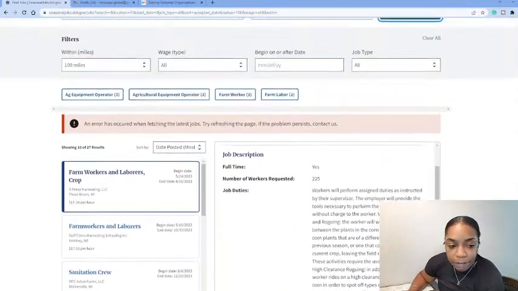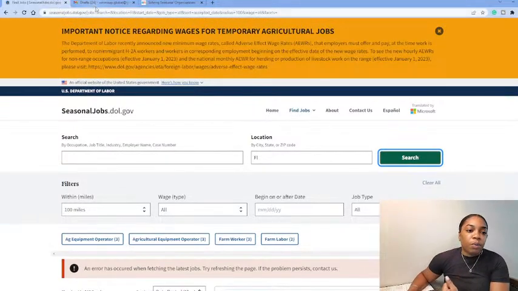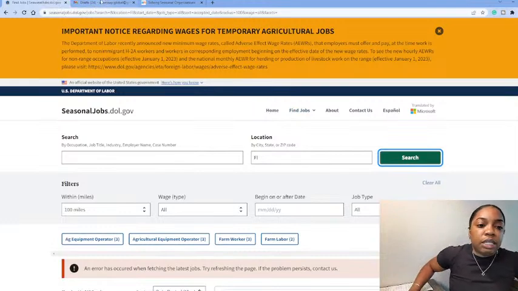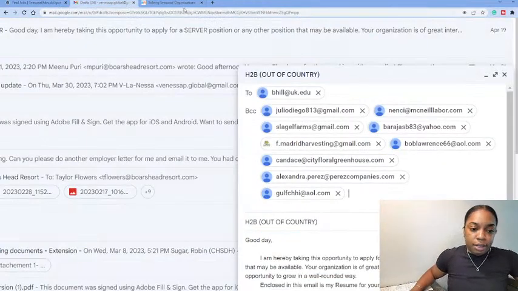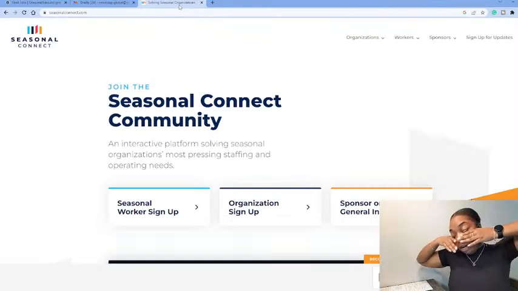Let me know if you understand thus far. Now we're going to move on to seasonal connect. Seasonal connect, that is what I'm going to move on to.